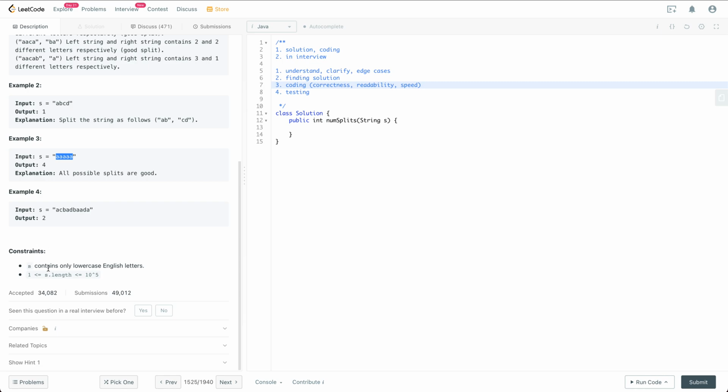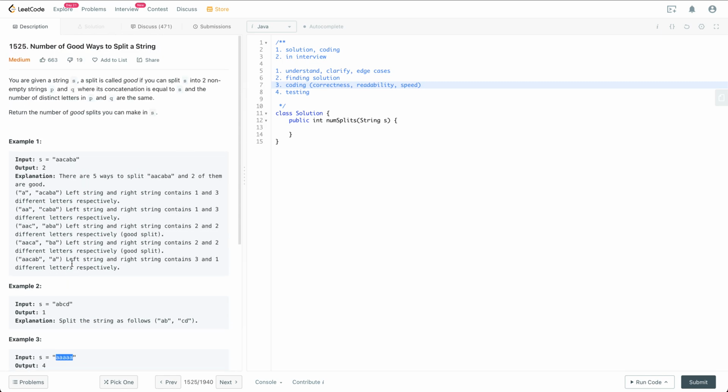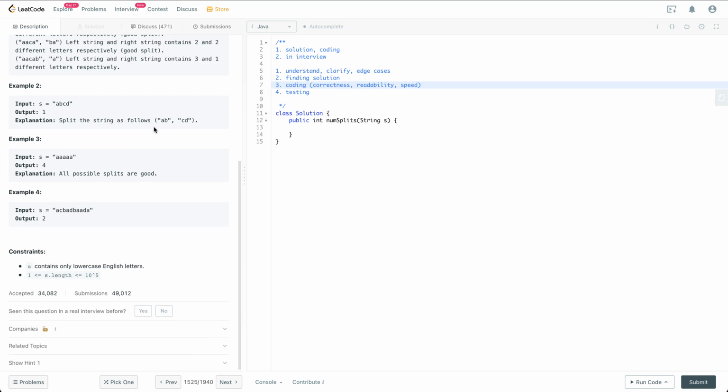It says that S contains only lowercase English letters and the length of the input string S is anywhere between 1 to 100k. If the length of S is 1, then we should directly output 0, because I would treat it as illegal, since we should make sure that after the split P and Q are not empty. Except for that, I don't have any other edge case that is worth thinking about, I think.